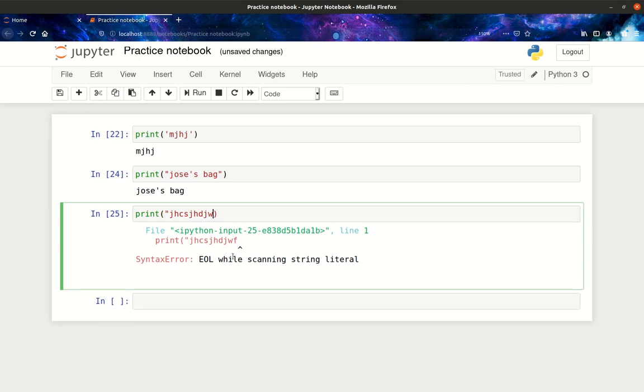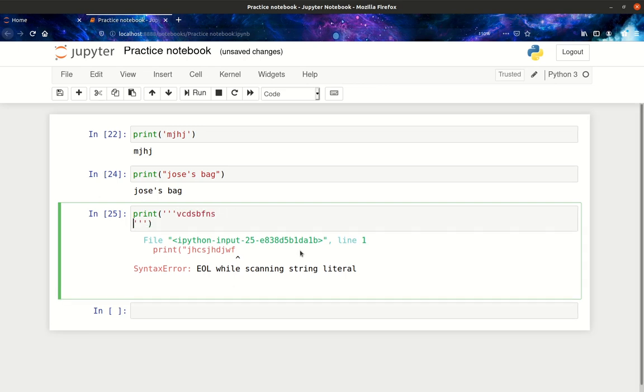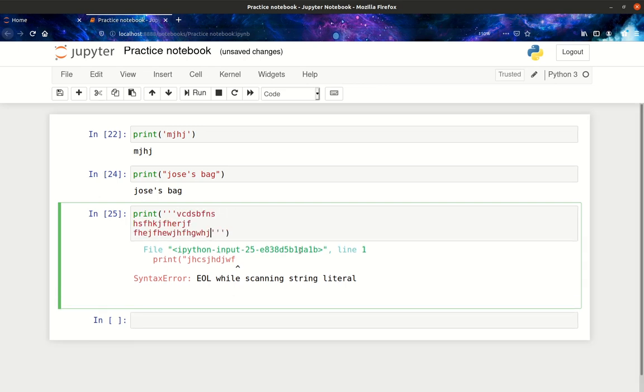all you need to do is put three sets of quotation marks. It doesn't matter if it's double or single. I'm going to use single, so 1, 2, 3, and then I can happily just write multiple lines like this, and it prints it out normally.